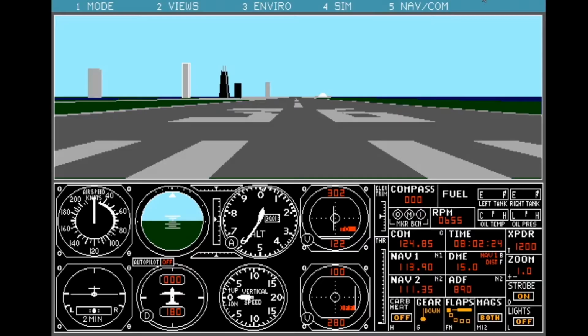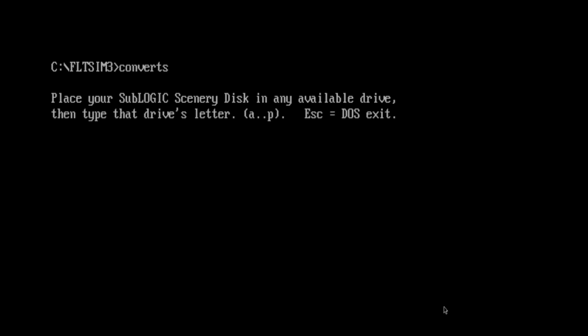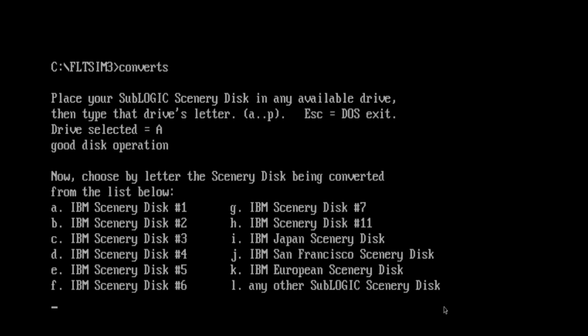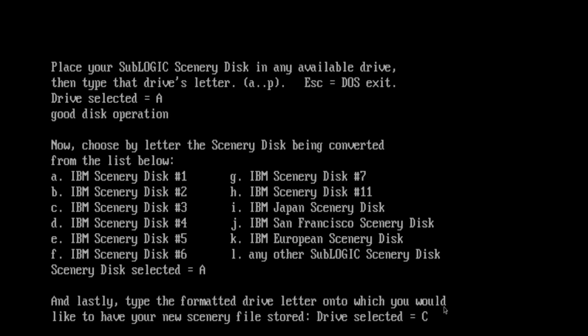You can also use the Scenery Disc on Microsoft Flight Simulator 3 or 4, but first, you have to convert the disc to a file format that Flight Simulator can read. You can do that by going into your Flight Sim directory and running the Converts executable. Afterwards, you select the drive letter that your floppy is in. In our case, it is A. Next, select which Scenery Disc you are converting, and finally, the drive letter that you would like the file saved to. Lastly, you'll need to move the resulting file to your Flight Sim directory.